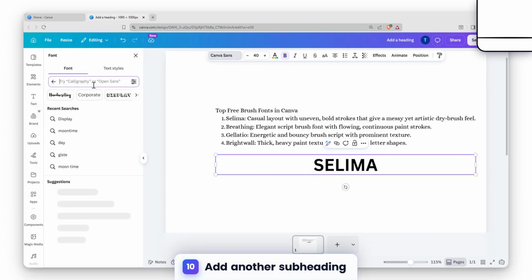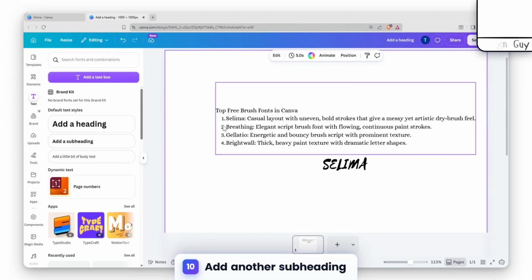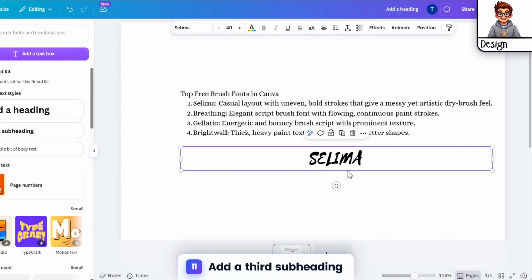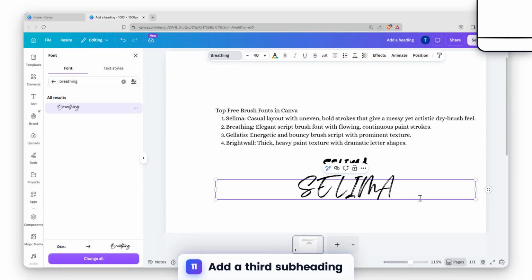This is the Canva Punch tile type called Selima. Next, duplicate the text and type Breathing. Change the font style for this text.